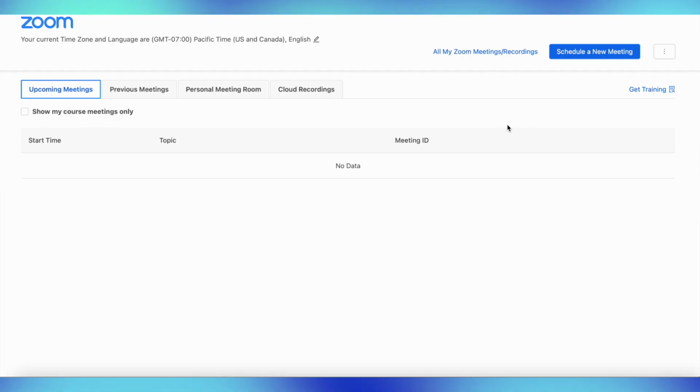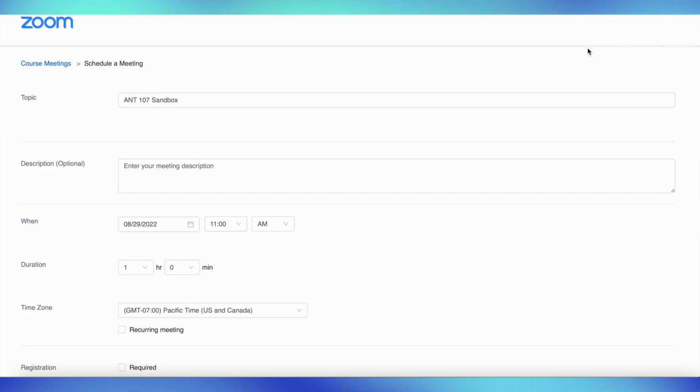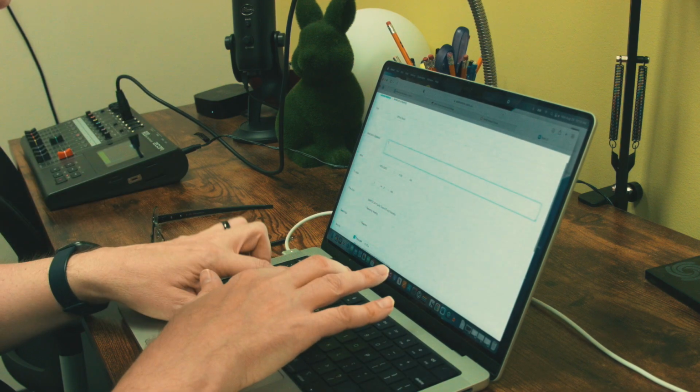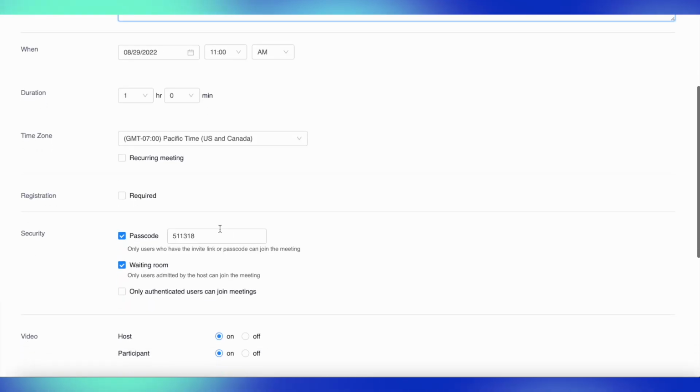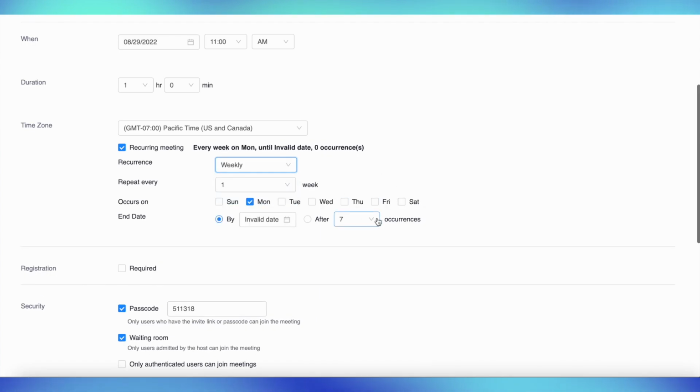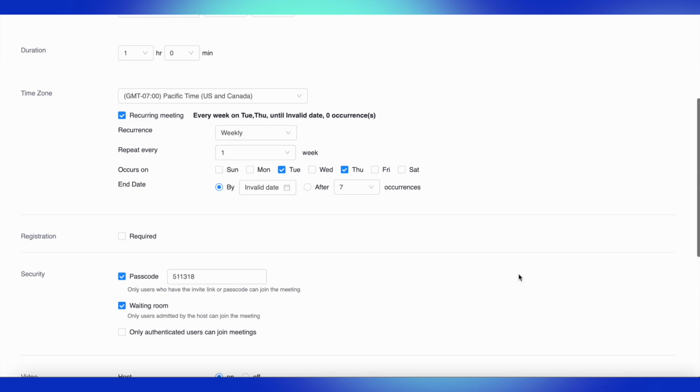So what you do here is you click schedule a new meeting, and then you could again title this office hours, type your meeting description. Like before, if you want this to be a recurring meeting, click here. And you see it's basically the exact same setup. So I could choose weekly. I could decide to end it after X number of occurrences. It's a little bit different, slightly different, but very much the same.